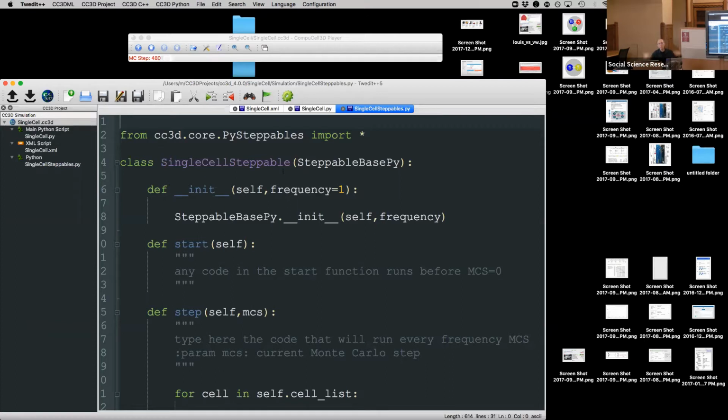Yes, medium is overwriting cells. Absolutely, yes. If you have a single cell, and the last pixel of that cell gets overwritten by medium, the cell is removed automatically. There's actually a trigger in CompuCell3D that if cell volume reaches 0, the cell is gone.